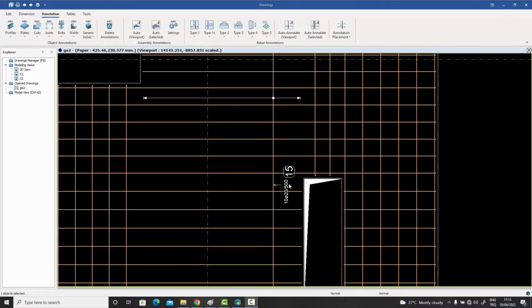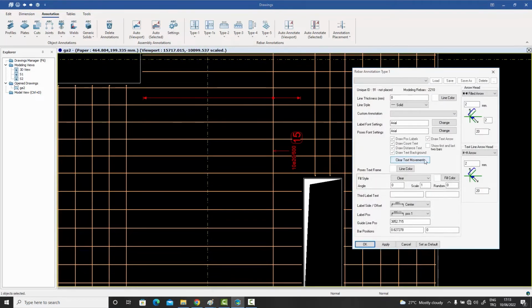Now, once you've moved the text around manually to some position, if you're not comfortable with that, you can just double click and say clear text movements and apply, and once again it goes back to the default center position.